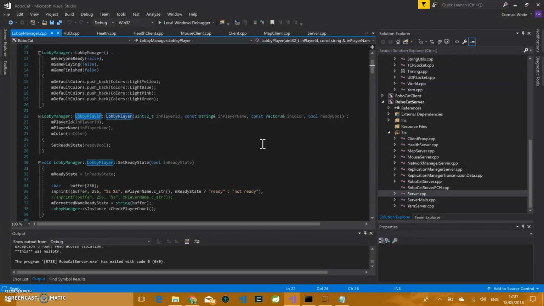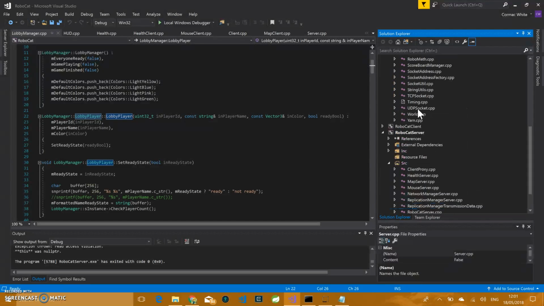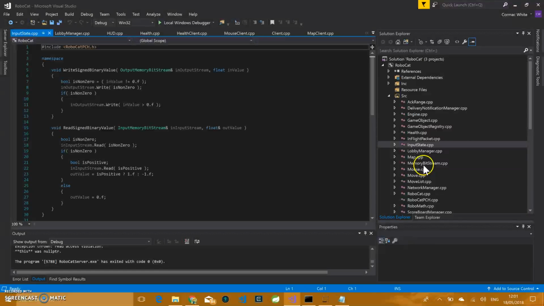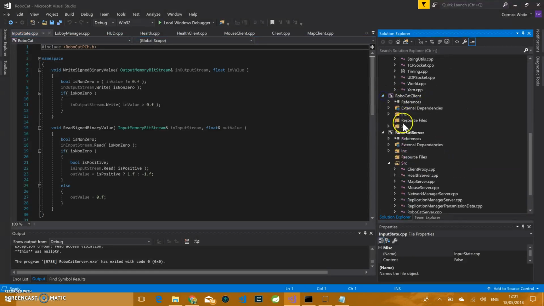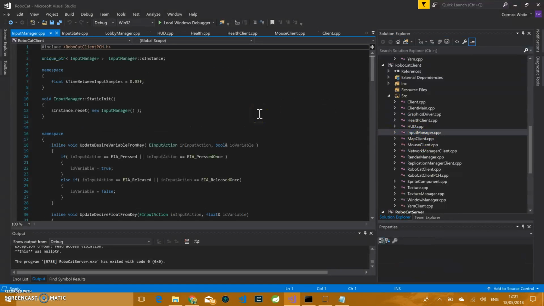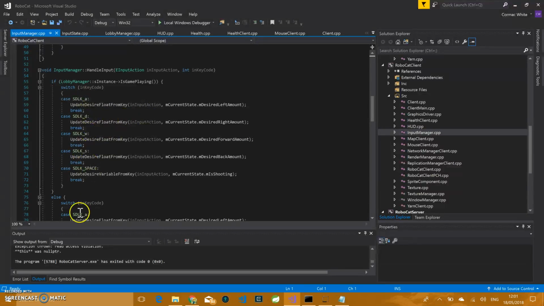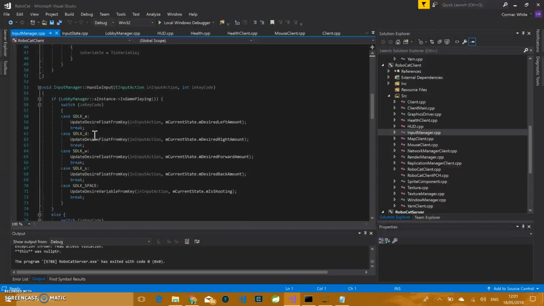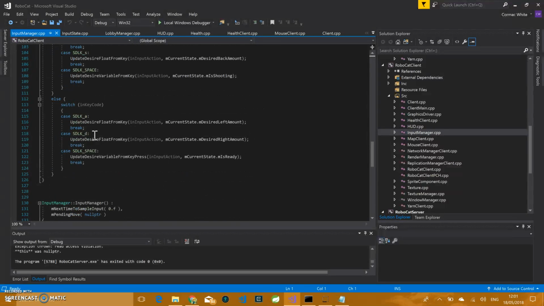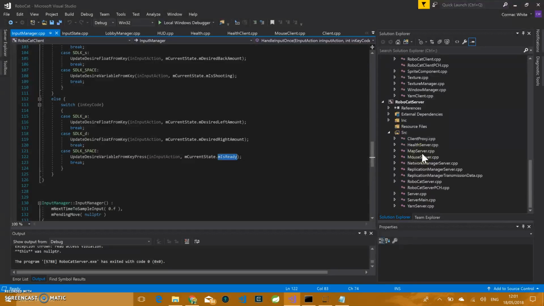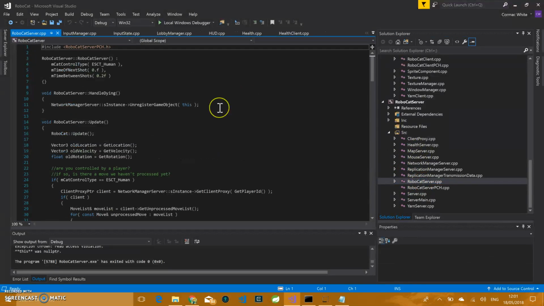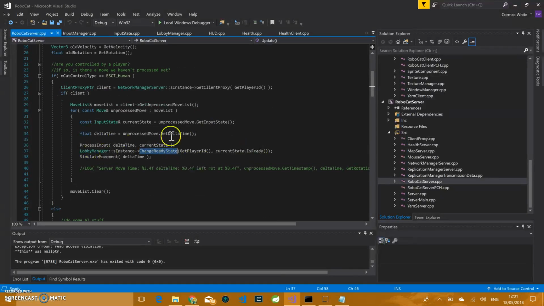So there's a boolean that each player can trigger using the space button. If I jump into the input manager, you can see that's input state. Sorry, the input manager is actually in the client. Okay, so when a client hits the space key when the game is not playing, there we go. When they tap the space key when the game is not playing, it'll update the current player's ready state. This variable is then checked on the server side in RoboCat server. It's checked here, and it will call the lobby manager and tell it to change the ready state of that player to the player's current ready state.